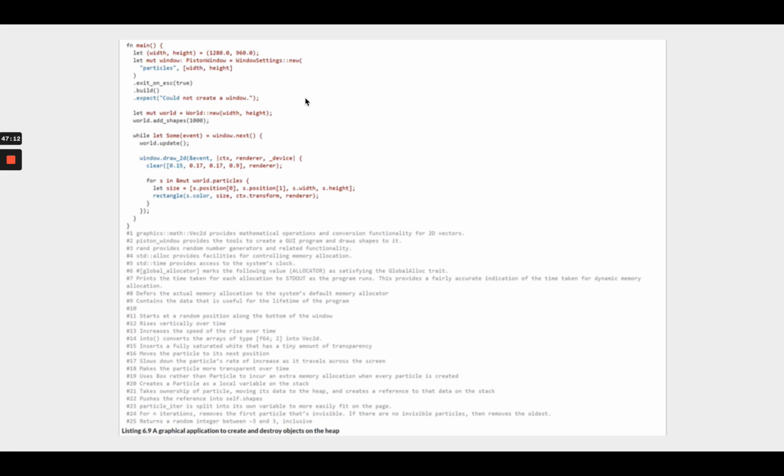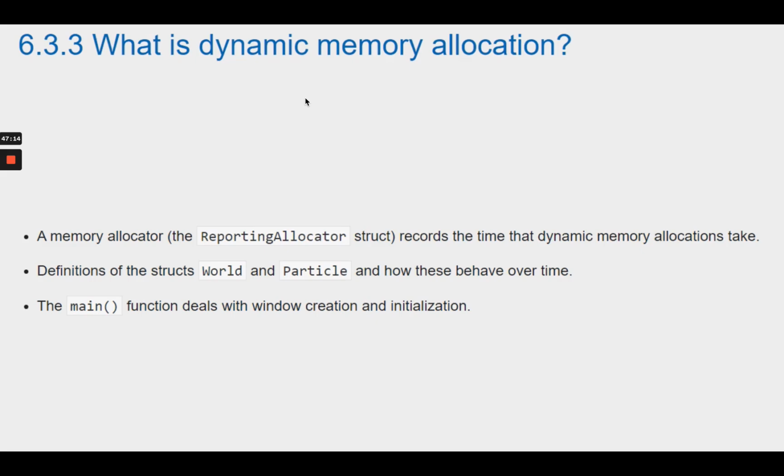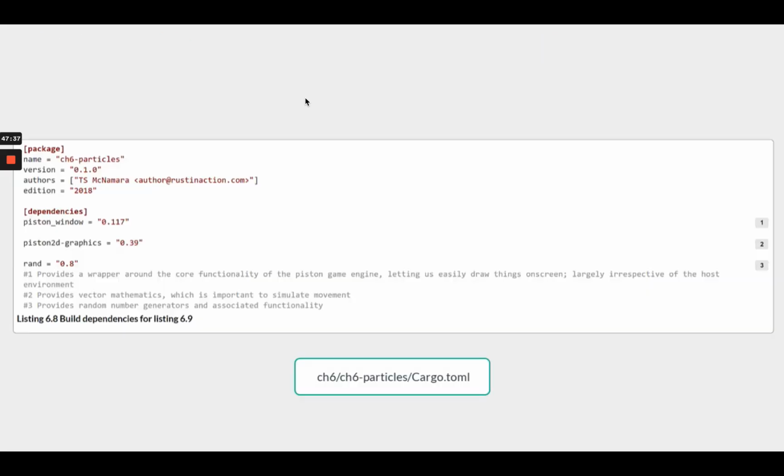Listing 6.9 contains three major sections. A memory allocator, the ReportingAllocator struct, records the time that dynamic memory allocations take. Definitions of the structs World and Particle, and how these behave over time. The main function deals with window creation and initialization. The following listing shows the dependencies for our toy program, listing 6.9.